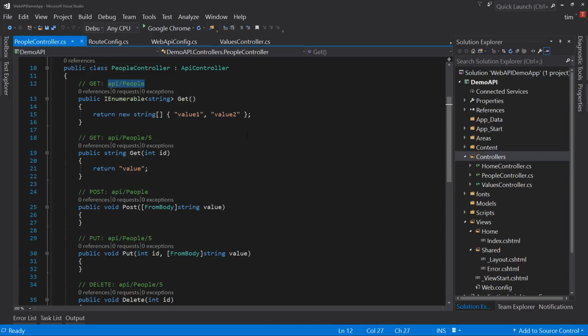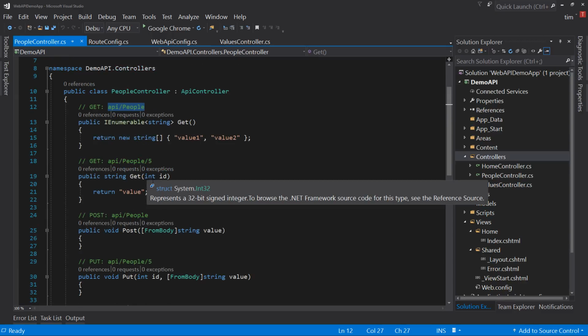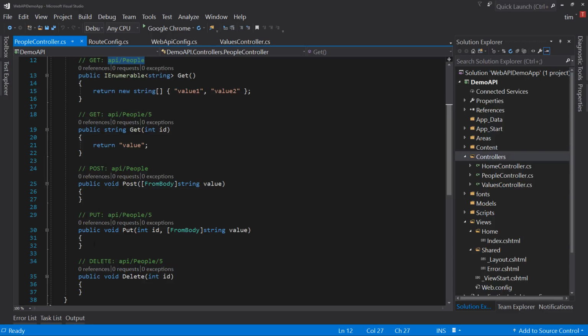All right, so getting back to our people controller, what we're going to want to have here is just a few commands. We're not going to do a put command. We're just going to do get one, post, and maybe delete. So let's take put entirely out. We won't worry about it.